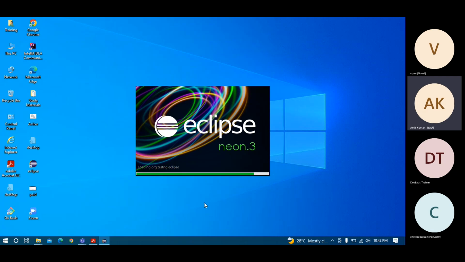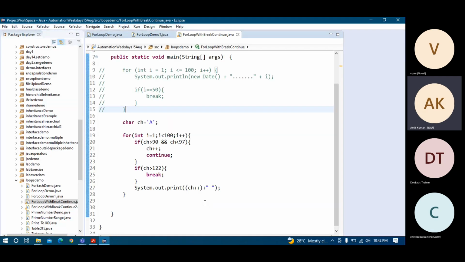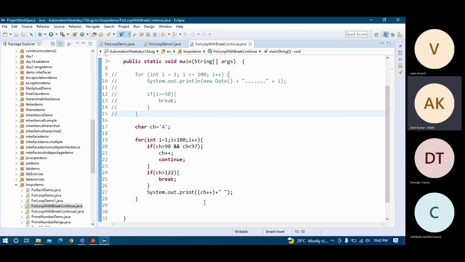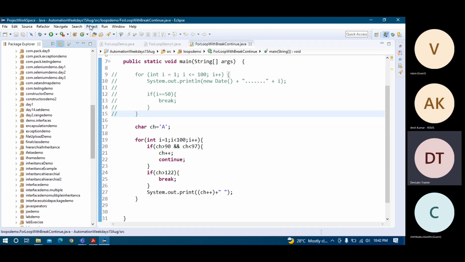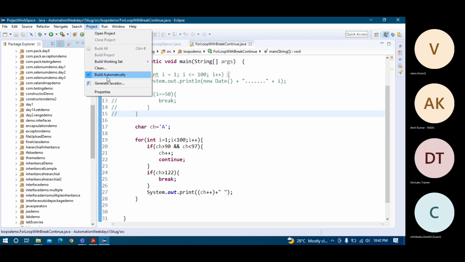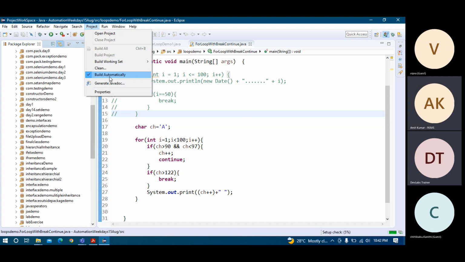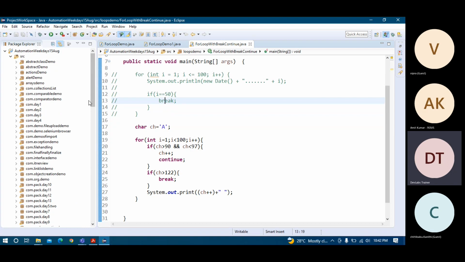Raju, I have one more query. The Eclipse build I am using doesn't show me the build project option. Which version do I have? Let me see. Basically, build project is a Maven thing. But here you can go and build a project. In the project, you have a build. It's normally checked in, so you don't need to do anything basically. It will build automatically.